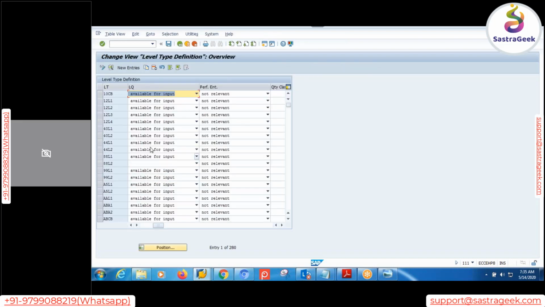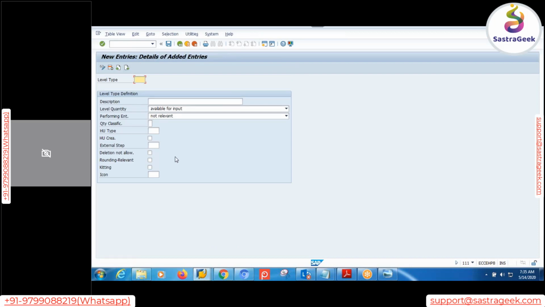Go to here, new. MPL1, level 1. Say level quantity: within that level quantity, how many quantities of products are you going to use. Available for input, 1 set to 1. Say both are the same. Available for input, you can give it manually, or by default it takes 1. Even though it takes 1, you can change it. There is no discount. Performing entity, this is the standard one.